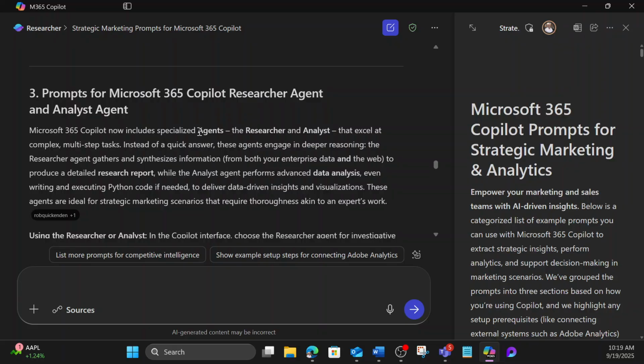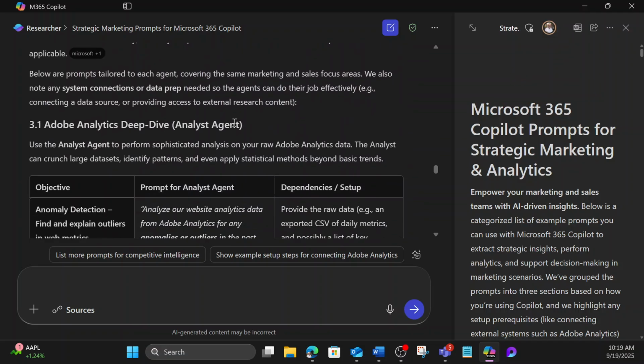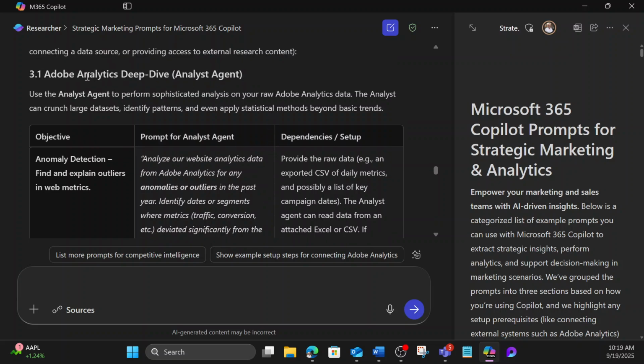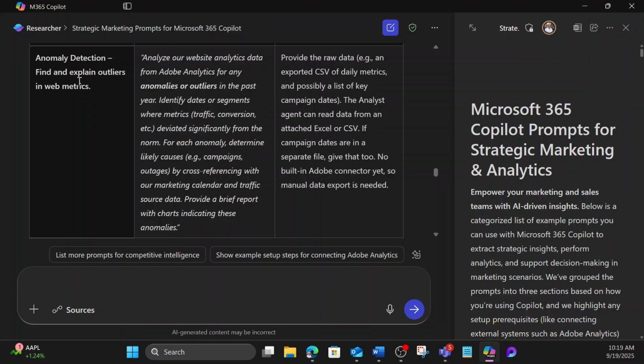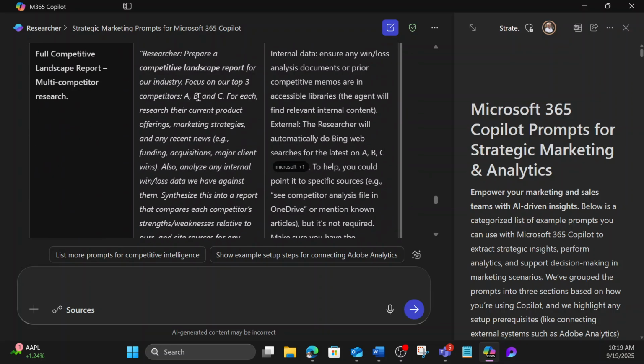And then it gets into prompts for 365 Copilot Researcher agent and Analyst agent. Explains what they are, what they're capable of doing. And then it talks about doing an Adobe Analytics deep dive with the Analyst agent in this case, right? So we can see here it has where you can grab the data, provide the raw data, e.g. an exported CSV of data metrics as an example. And then it gives a sample prompt with much deeper analysis. And so it's provided all that for me.